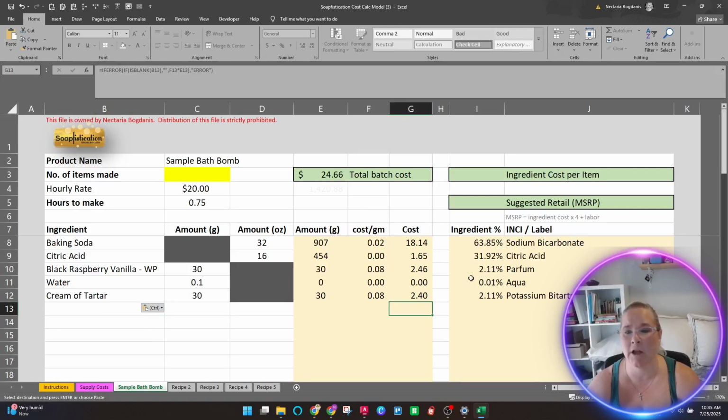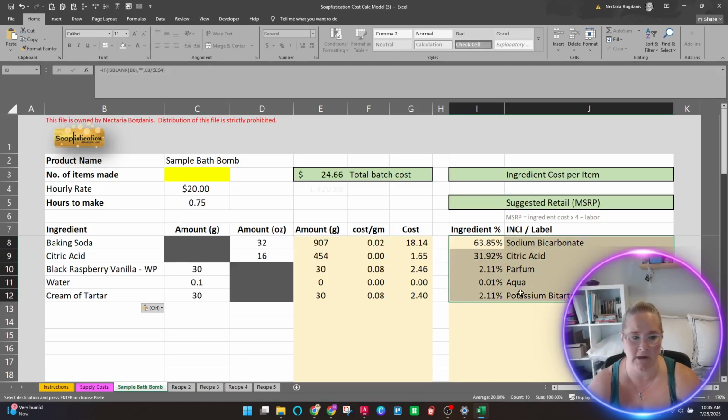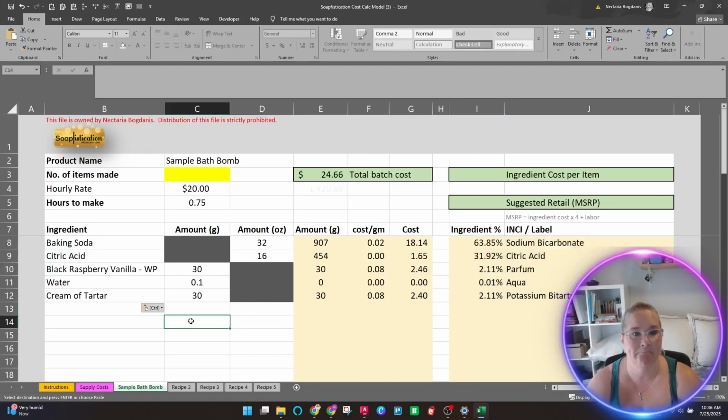Now what this is not doing is resorting this. So you would need to make sure that you put your ingredients in order of how much product is in there. This is not doing that for you. That's a separate thing.